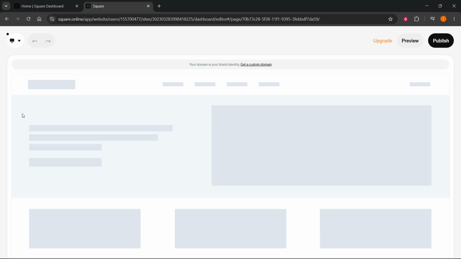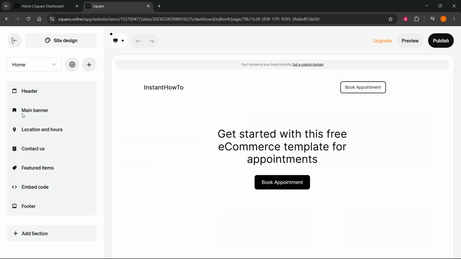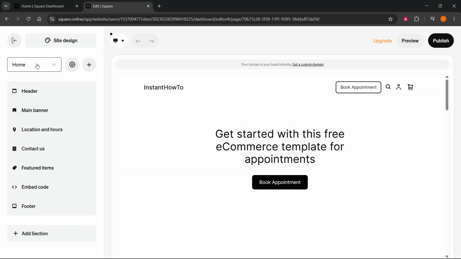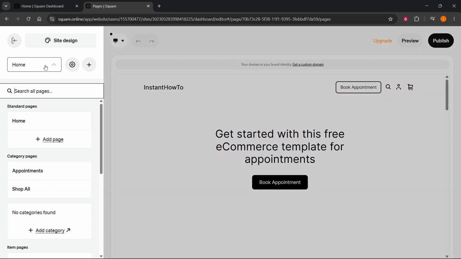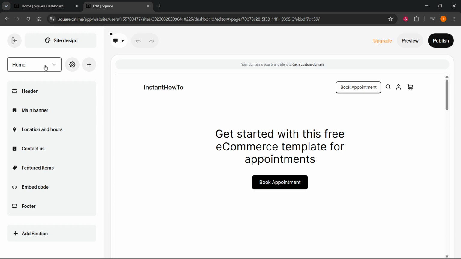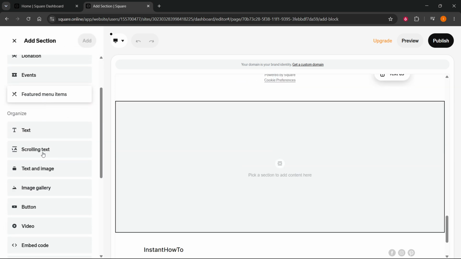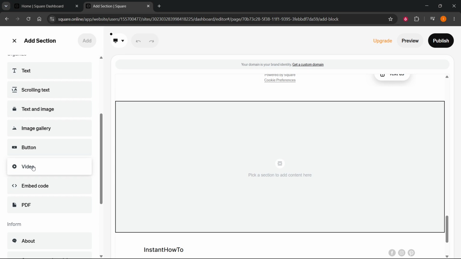So it's super simple. First, you want to find a location where you want to put your video. I'm going to go to my home tab over here. Of course, you can go wherever you want on whatever page you wish, and I'm going to scroll down to add section. Click on add section at the bottom left, and from here you want to scroll down until you find video. So click on video.